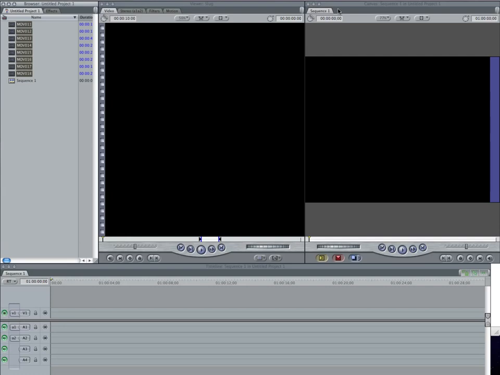So what I'm going to show you today, this won't take too long, is actually how to do a split screen. Now there's a couple different ways to do split screen, but I'm going to show you the way that we do it in Final Cut Pro. I'm also going to show you a couple little special things you can do with a split screen.